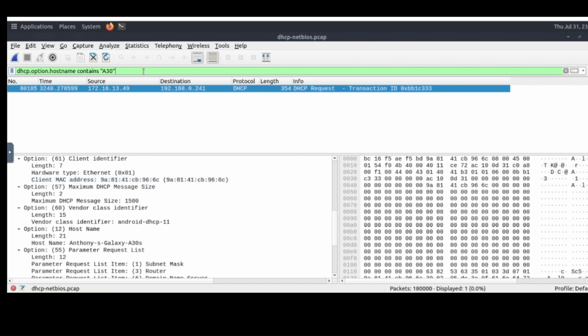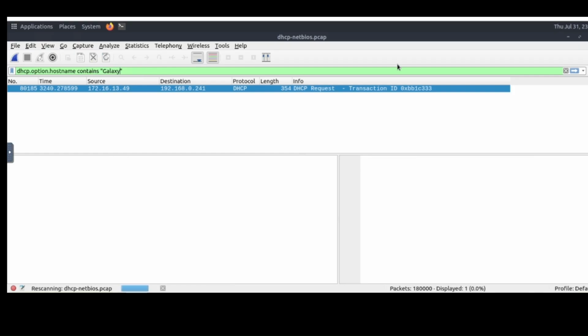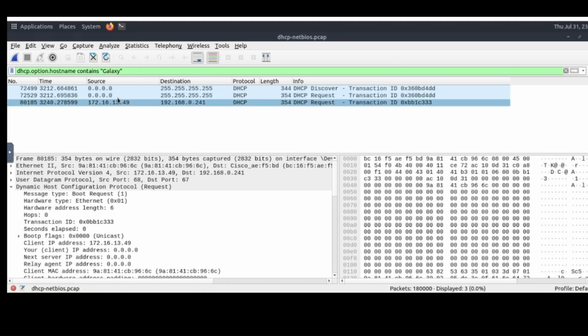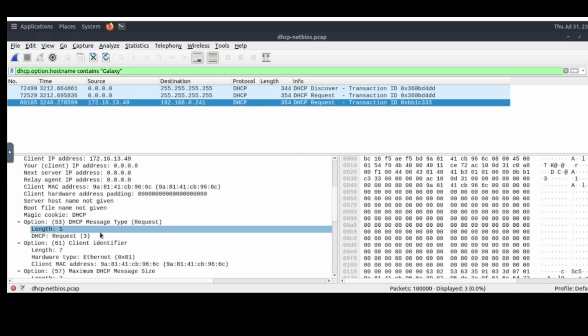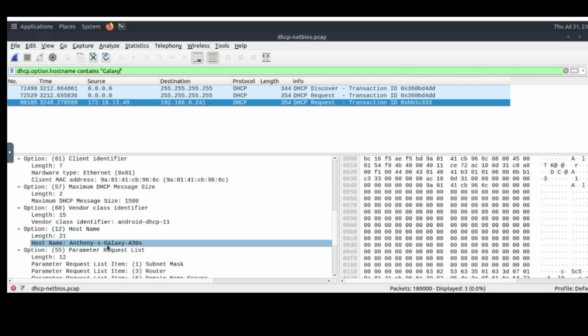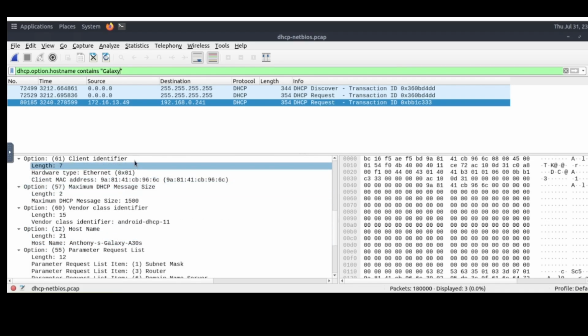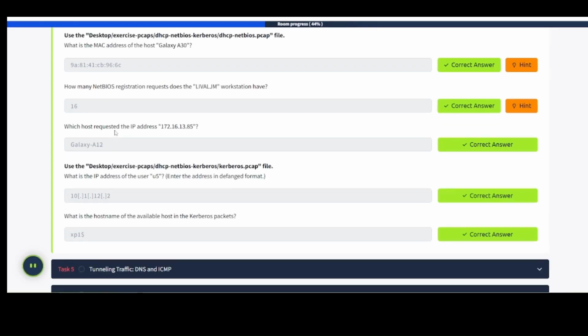And just to show you, if we had gone with Galaxy instead of the last part, you have 3 different options here, but you'll land in the same area. You'll see the host name down here, and then you'll get the same MAC address. So either or should have worked.